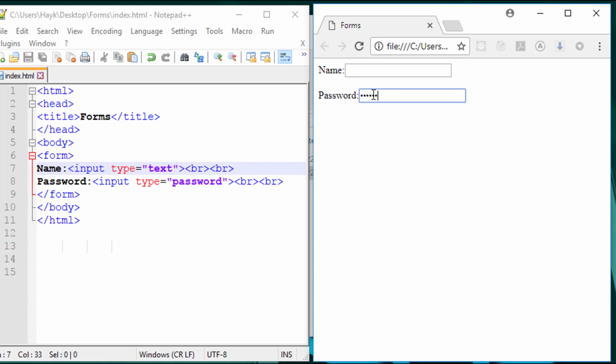As you notice, the characters in the password field are masked. They are shown as asterisks or circles. In this case, they are shown as circles. Next input type is called radio. This is made for making choices.